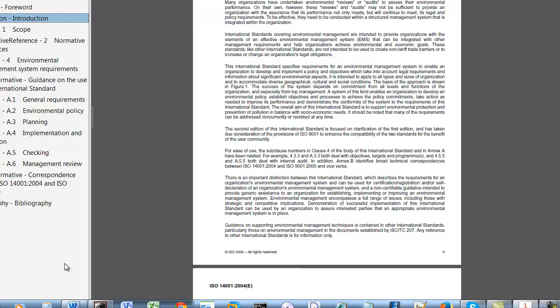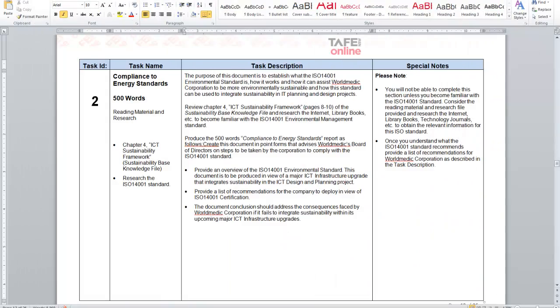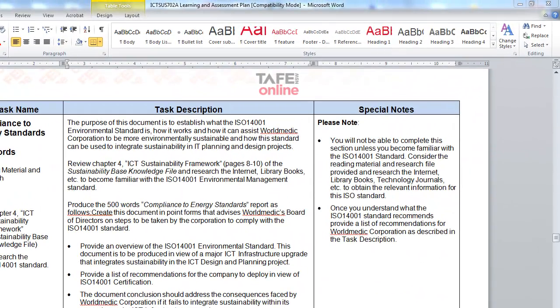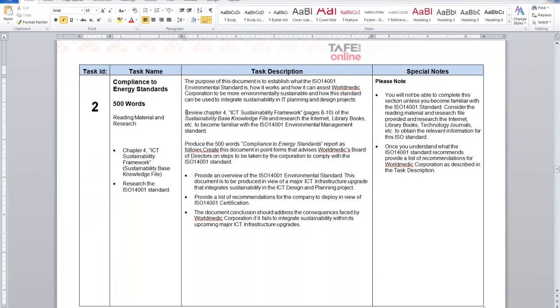Remember, it is research, it's project driven, so we cannot spoon feed you, so to speak. You really have to do a bit of work in order to put all of this together and answer all of these requirements. Although you may have done some other work in a previous assignment, you will need to comply with this assignment requirement. Alright, so you need to review Chapter 4 Sustainability Framework, which is on page 8 to 10 of the Sustainability Base Knowledge file. And you can even consult the library books to become familiar with the ISO 14001 environmental standard.